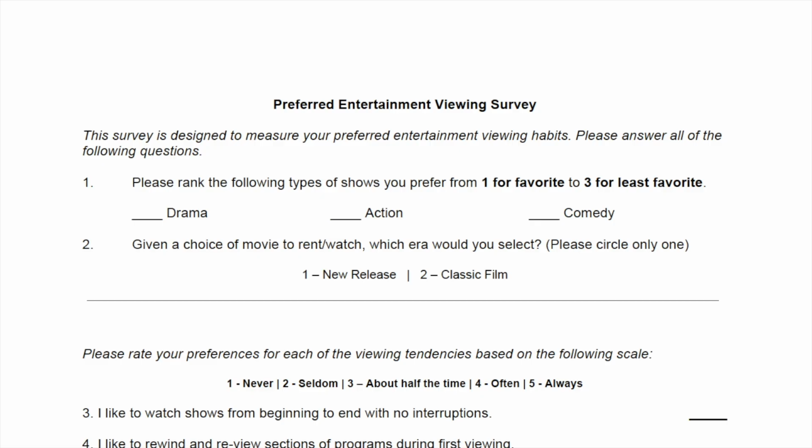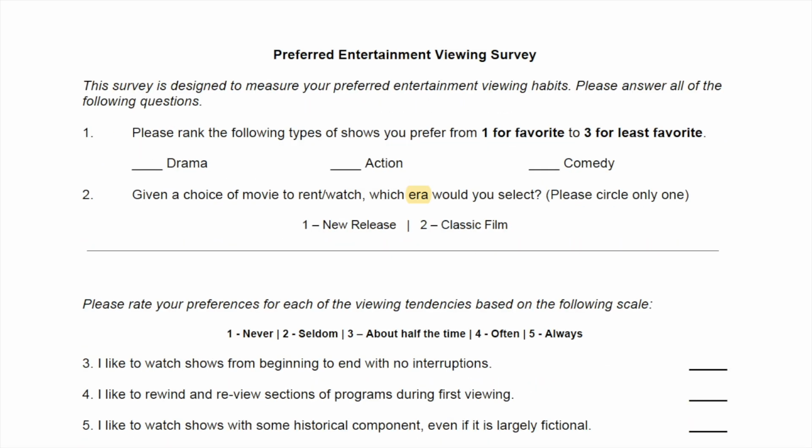In looking at the Preferred Entertainment Viewing Survey, the era of preferred movie is categorical with two nominal values. Fortunately, subjects were tested for preference of movie era before and after viewing movie trailers in our experiment. The original survey response, as well as the first and second exposure to a movie trailer treatment to this preference of movie era, would be appropriate for our demonstration.